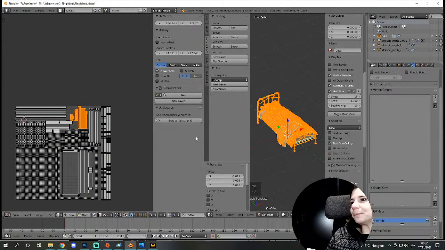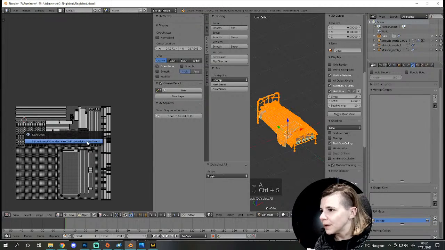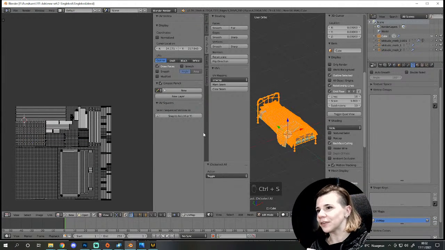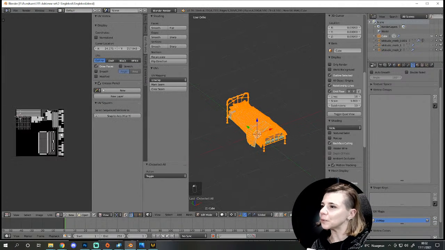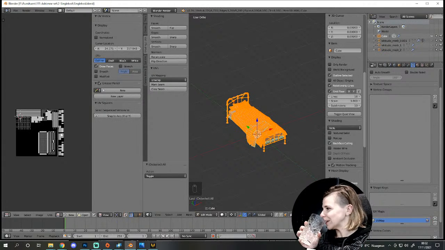Alright, there we go for the texture. Save! This is very, very tiring work. I'm going to drink.